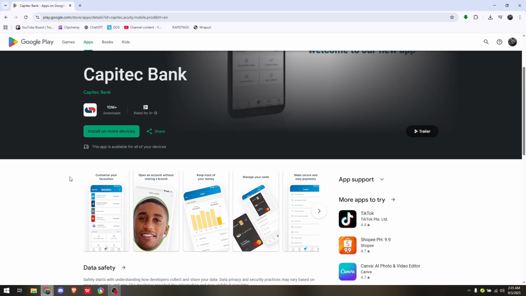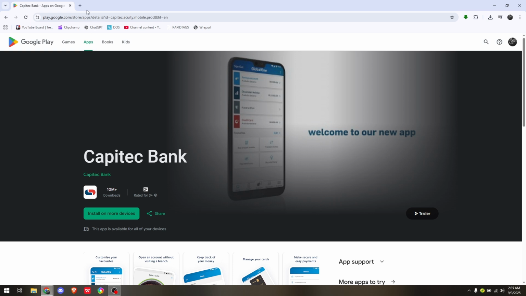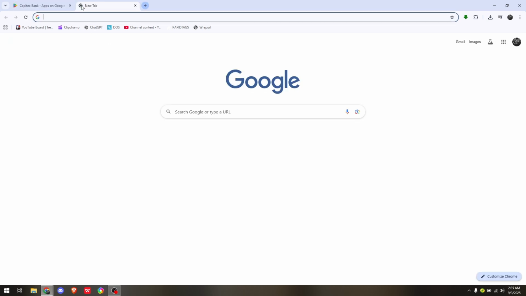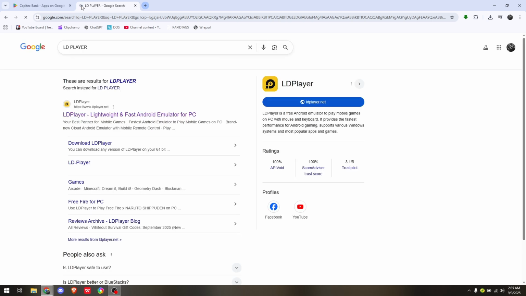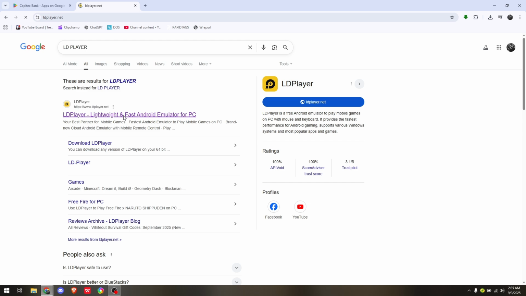download an emulator. Now what you can do is simply create a new tab and type in LD Player, and then of course just choose the very first result that will redirect you to ldplayer.net.